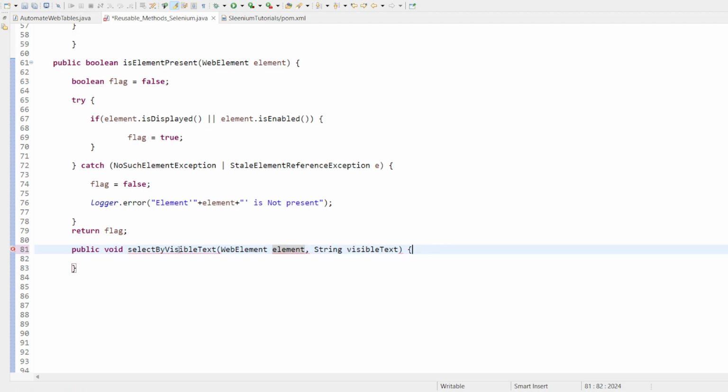Based on the, what is that, void, it is public void select by visible text. Okay, one second.